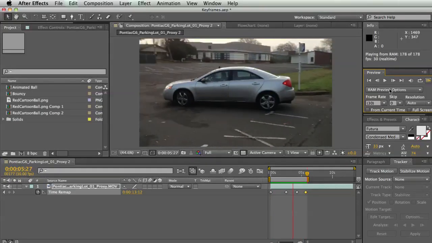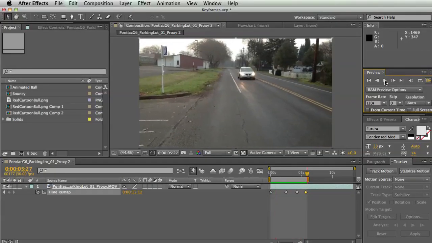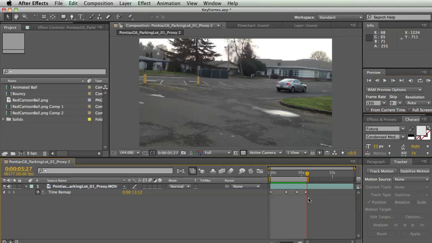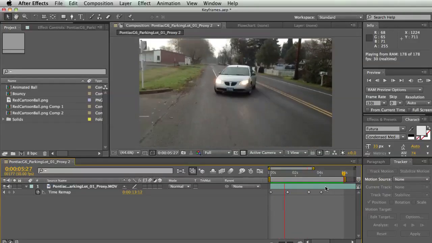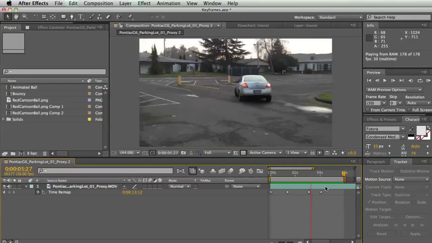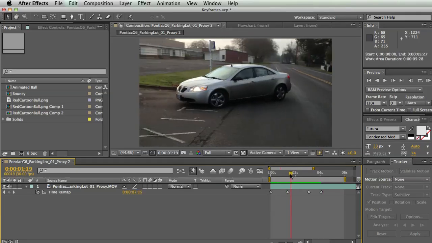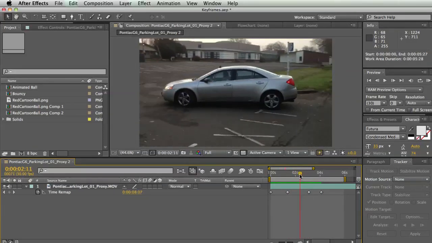This car is actually going pretty slow, so it's kind of hard to see the difference. And so I'm just going to make it a little bit more crazy. I'm going to crunch these down a little bit more so we can see. There we go. So it comes in fast, slows down, and speeds out. But remember, this middle section is actually playing in real time.